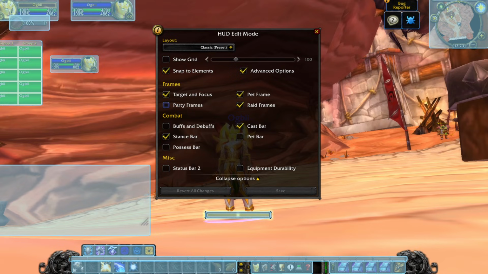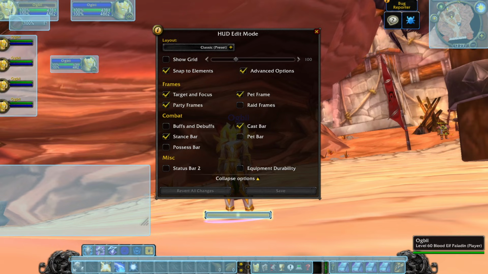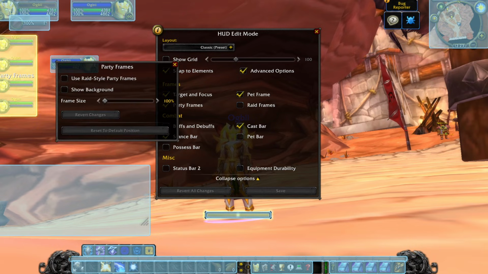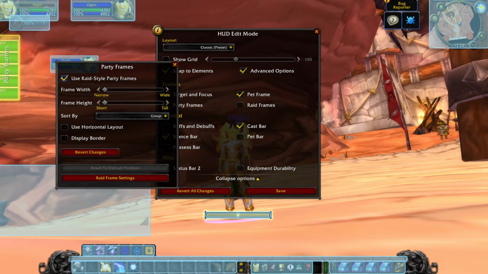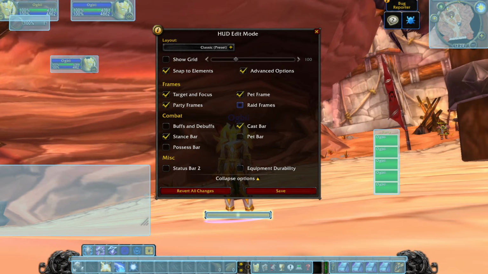So like my party frames and my raid frames, they're actually overlapping right there. Now I can see the party frames, and if I click them, this is where use raid style party frames now exists. It's no longer going to be in the interface options, it's actually in your edit mode. So we'll select that because that's the way that I like mine. And then we'll just move it over here so that I can do my raid settings next.